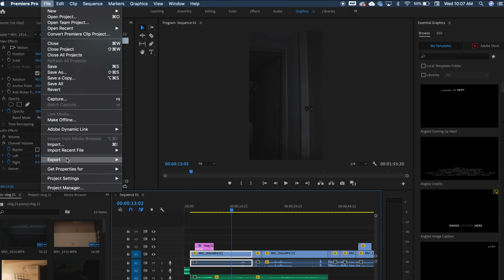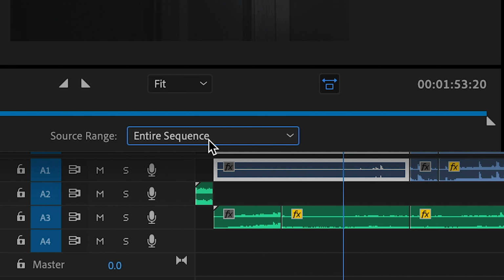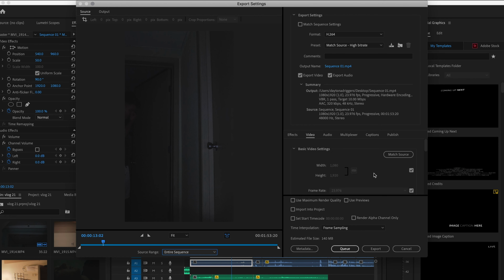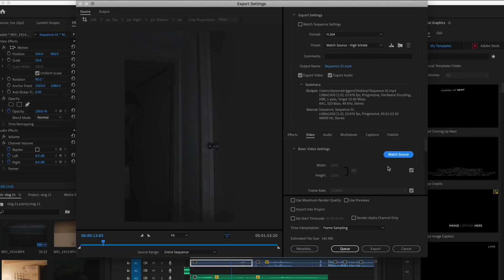Now what you want to do is go to File, go down to Export. I make sure I do entire sequence. You can do in and out if you set it that way, but I have not. So what you want to do in particular is, because we're doing this for Instagram, not necessarily YouTube, we don't have to worry about anything other than matching the source. So you're going to want to click Match Source, and remember it's got to be in 1080 for the width by 1920 for the height, and then just go ahead and click Export. And there you have it.